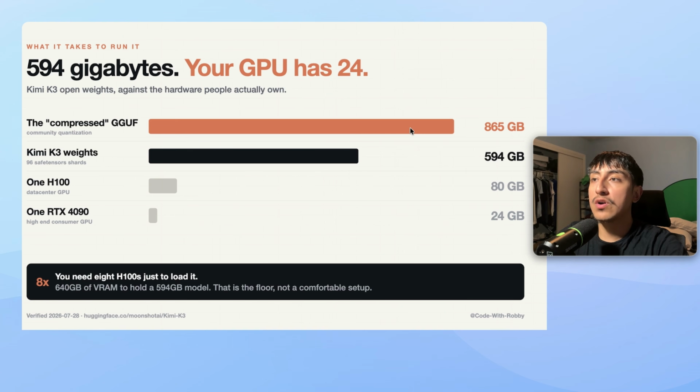So even if you are on real hardware, you're giving up the most important feature, which is the 1 million context window. And I think it's really important to note that Moonshot isn't doing anything wrong, right? This is just a 2.8 trillion parameter model, which is simply designed to be a data center object. But the problem is that everyone's making YouTube videos with the word free in it.